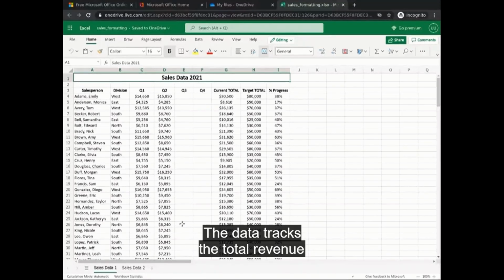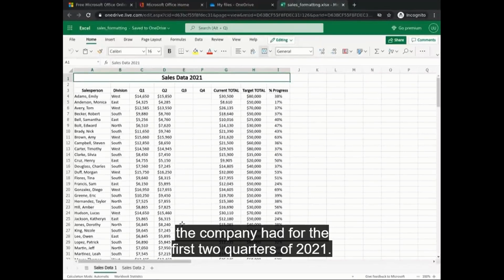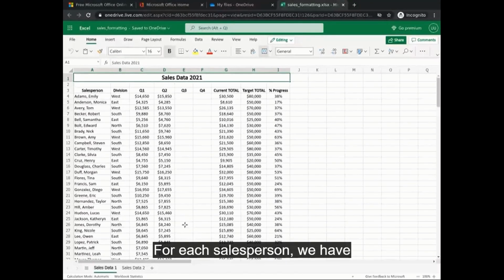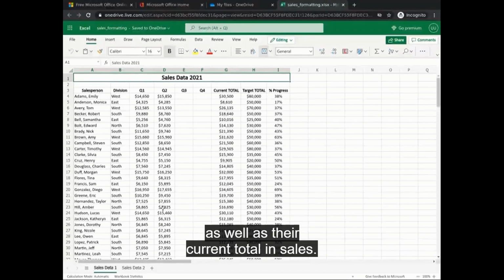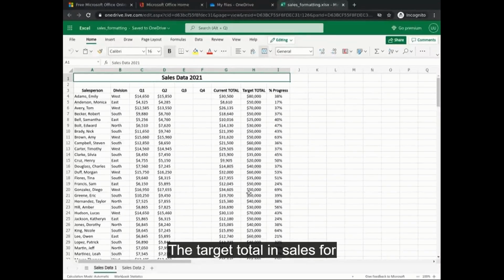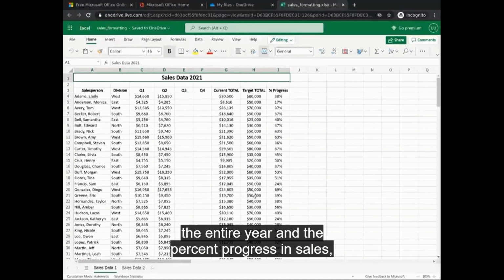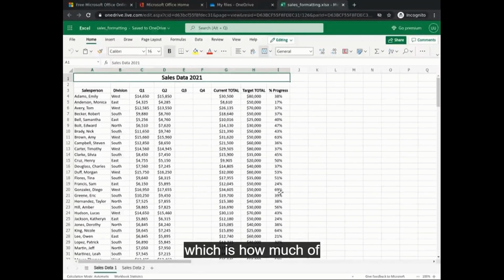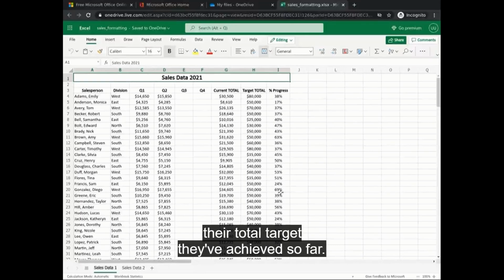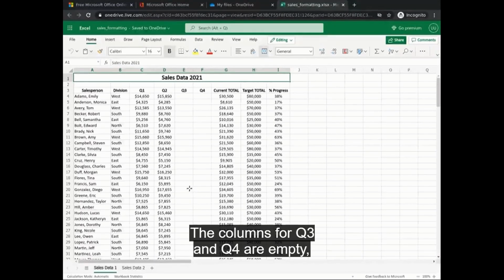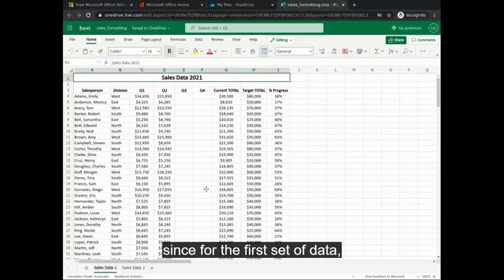The data tracks the total revenue that each salesperson in the company had for the first 2 quarters of 2021. And for each salesperson, we have their name, their division, and the revenue from Q1 and Q2, as well as their current total in sales, their target total in sales for the entire year, and the percent progress in sales, which is how much of their total target they've achieved so far. And the columns for Q3 and Q4 are empty, since for the first set of data, we're going to consider that only the first 2 quarters of the year have been completed.